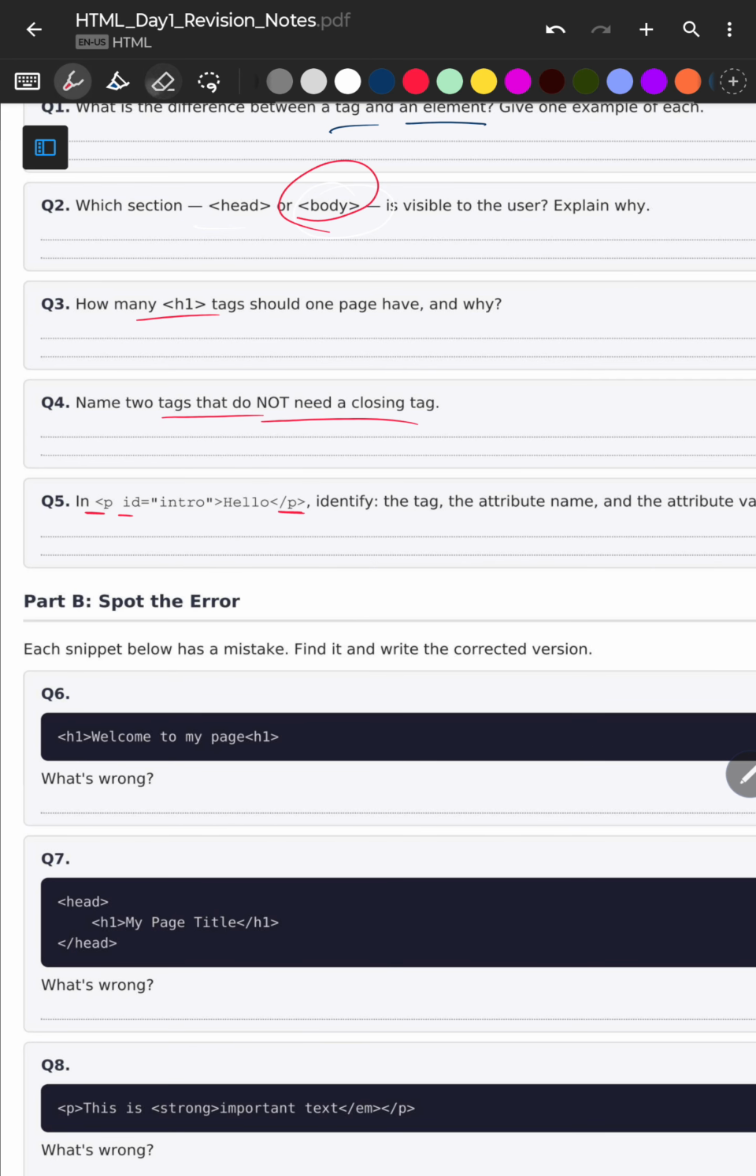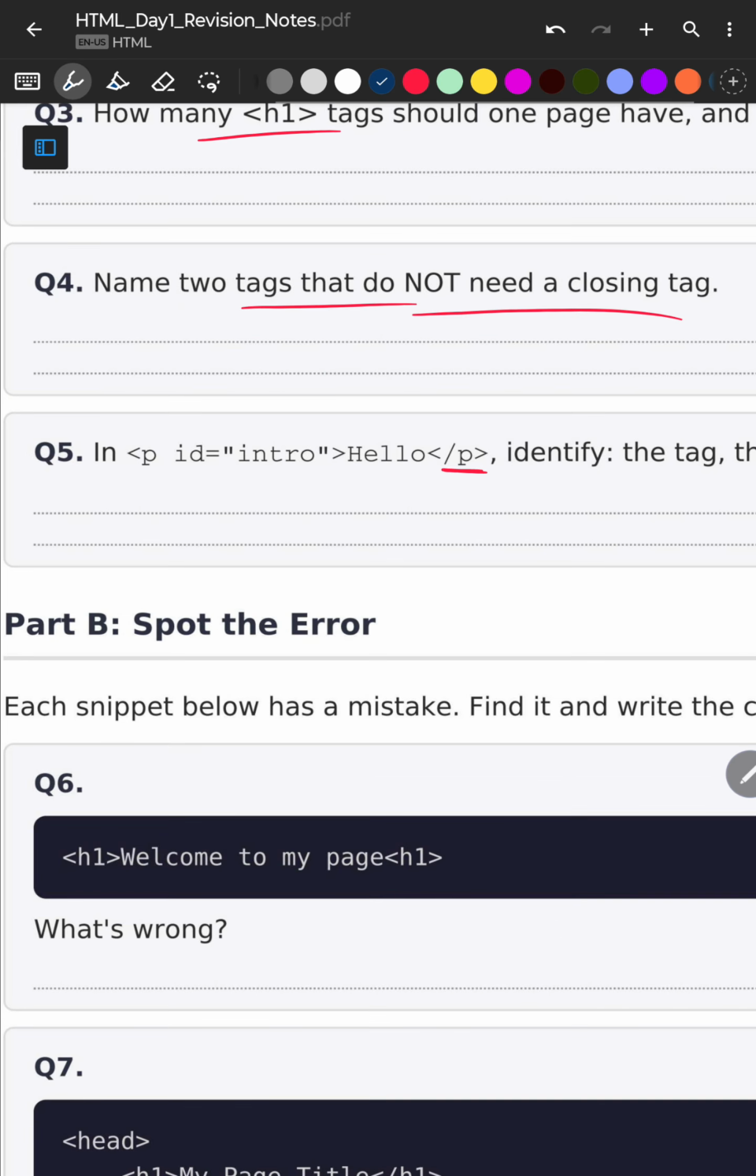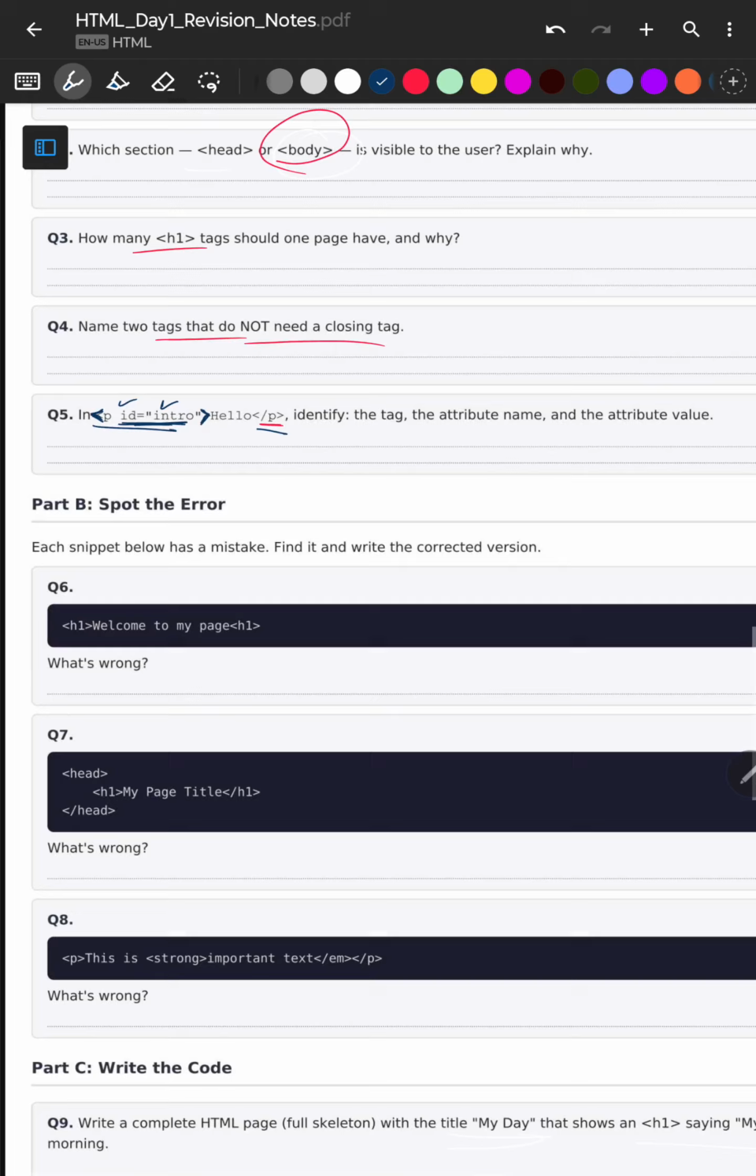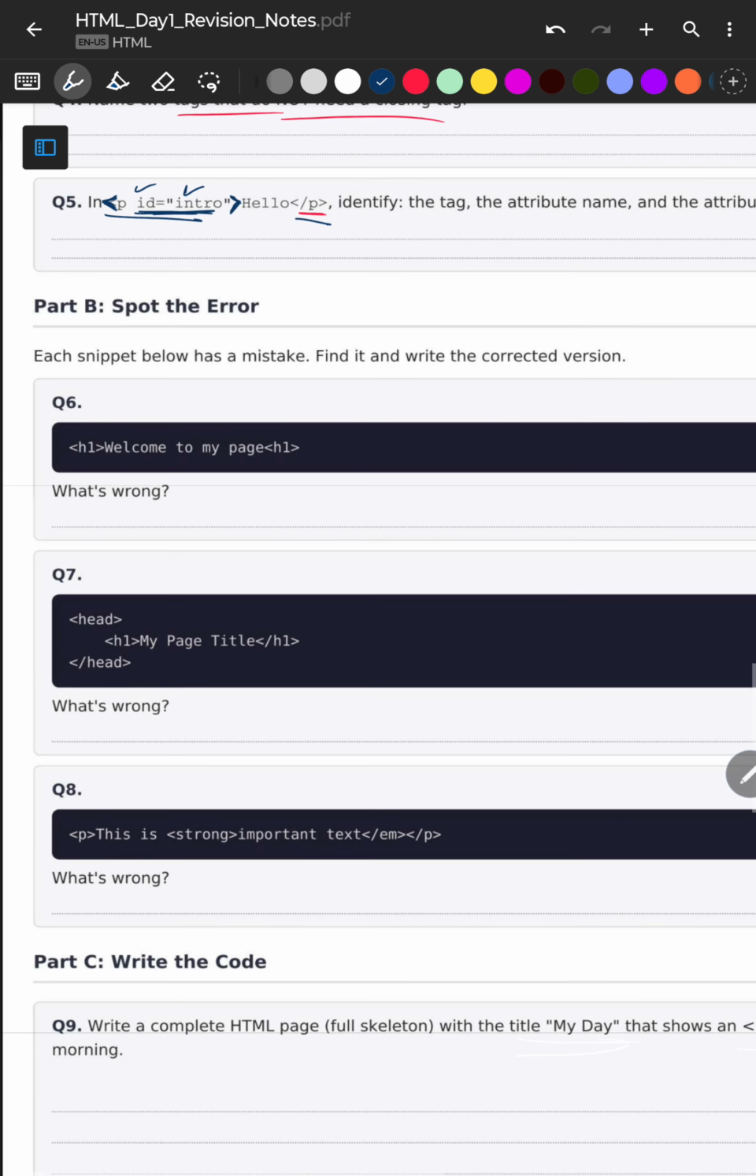In this example, id is the attribute; the tag is the P and this one. As you can see, the whole attribute is within the opening tag. The angular bracket opens over here and closes over here. This is the attribute name, this is the attribute value, and this forms the tag. So let's find the error.